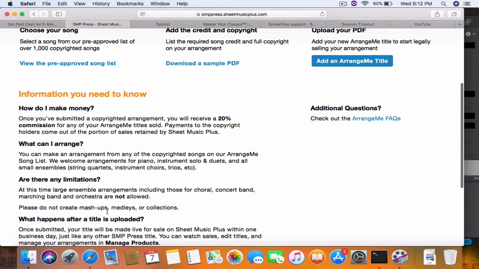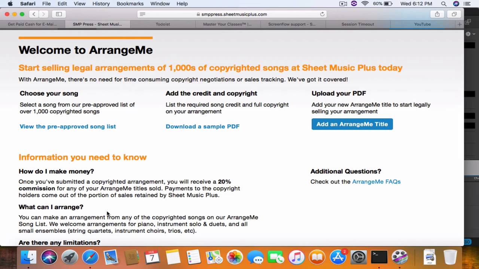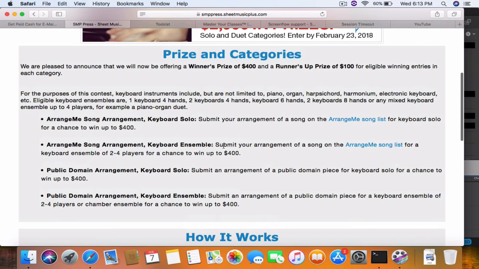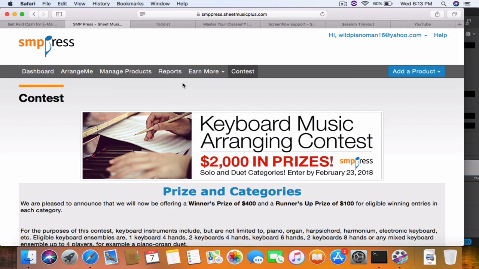There's going to be no copyright infringement. You can only sell an arrangement title on SMP Press. You can actually get written permission from the copyright holder to do an arrangement and download a sample PDF as well. And from time to time, we have contests. Right now is the keyboard contest with public domain arrangements, keyboard solo, keyboard ensemble, and so on. Those happen about 3 to 4 times a year, so stay tuned for those.